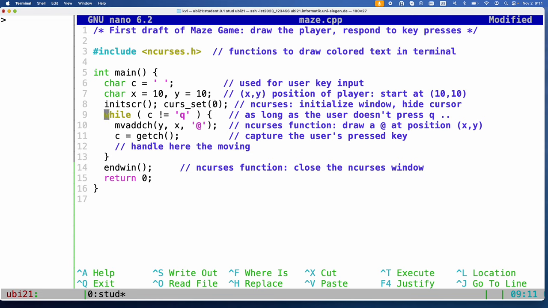Then we have a loop. We know loops by now. In this case, it's a while loop. And as long as C is not equal to the character Q, we keep on repeating whatever is in the block that follows. What follows is that we use another function, also called from ncurses. It's called mvaddch. This is a very hard name to remember, but it means move and add character. It basically means it moves to column Y in our screen, and to line X.